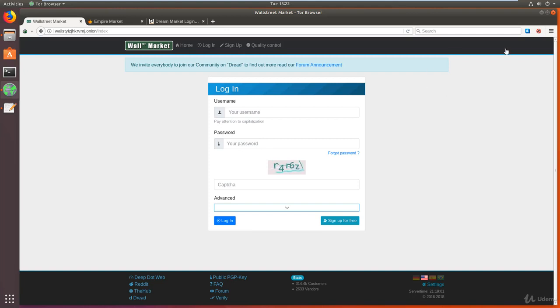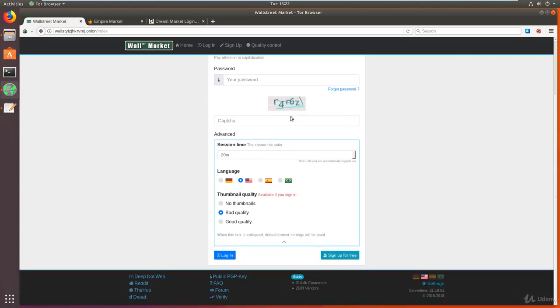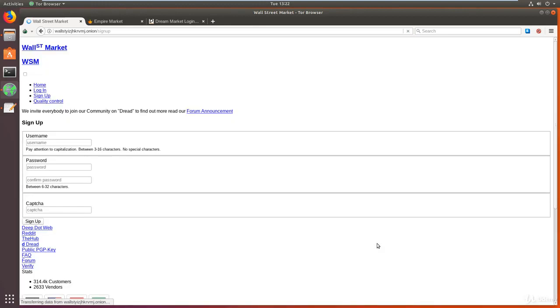Okay, so getting started with the first market, which is the Wall Street market. This is a great market that you can get started with, and you can sign up for free, and you can also log in if you have an account, but I'm guessing you don't have an account. So I'm just going to show you how to register, which is really very simple. All you need to do is select your username and your password. You can go to sign up for free here. Let me just show you how to register.